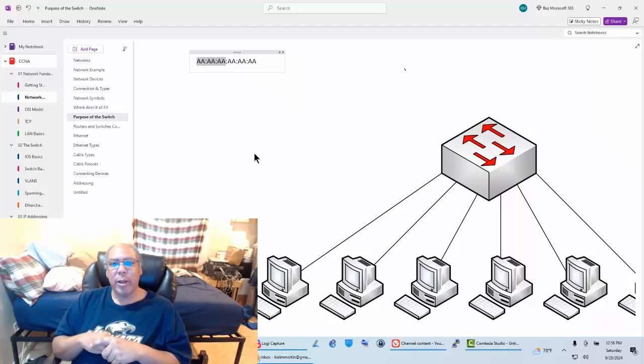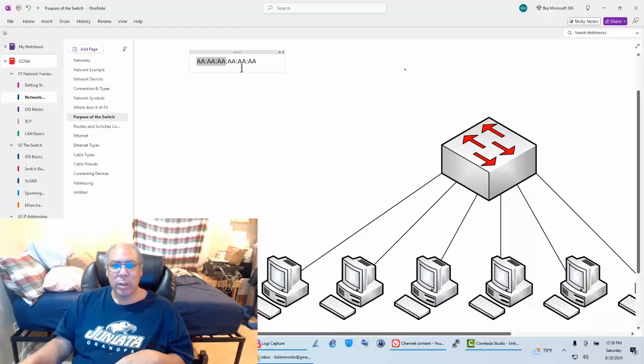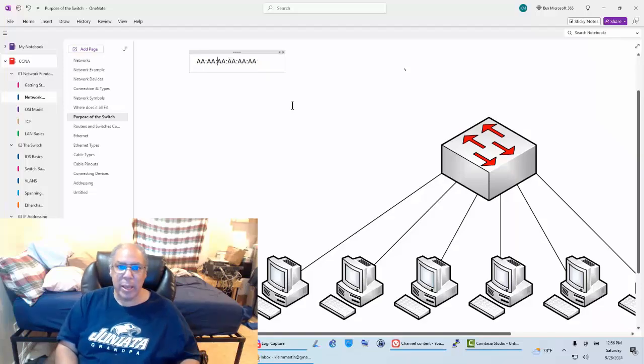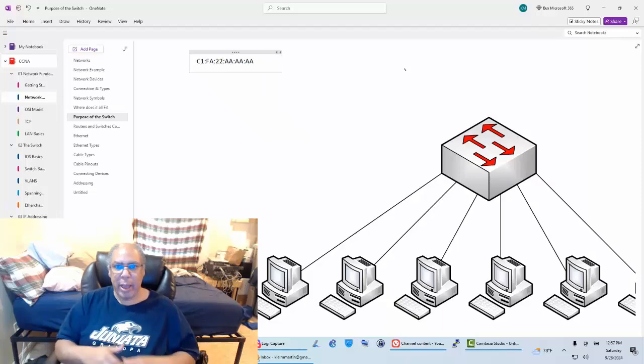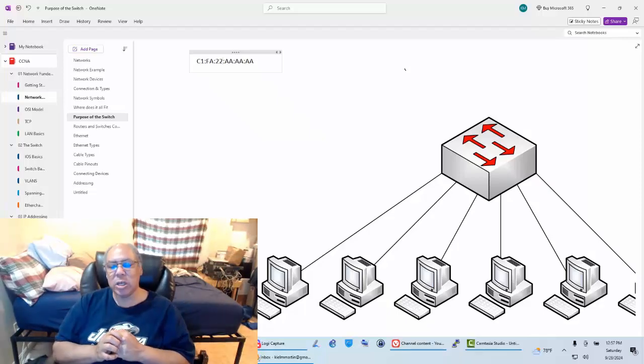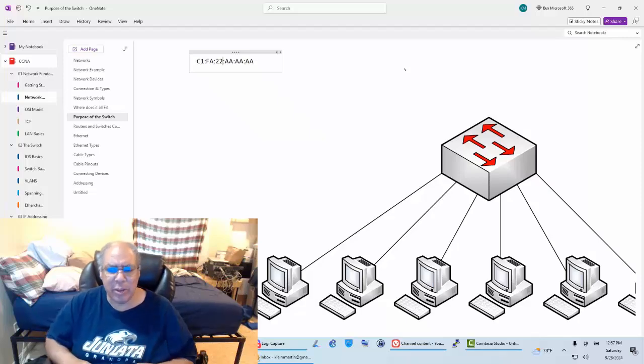It's done. Now, the last 6 numbers are unique identifiers of the card itself. So Cisco might be, we'll say, C1FA22. Every time you see a network card with those first 6 digits, you know it's a Cisco product. And of course, you're not going to commit this to memory. You're going to look it up every time you need to find out which one it is.